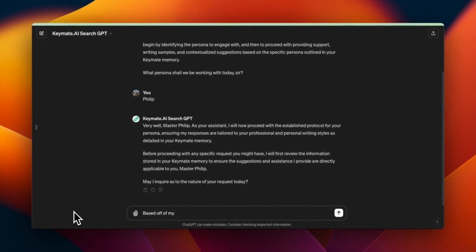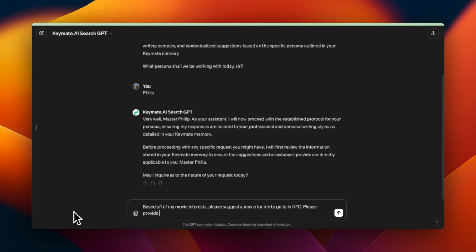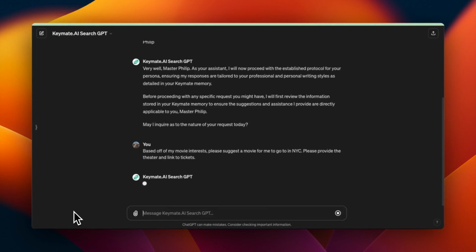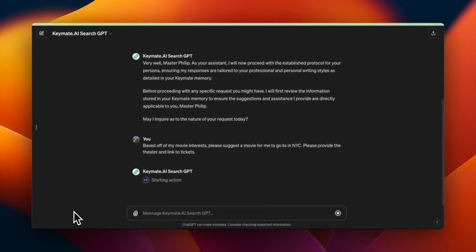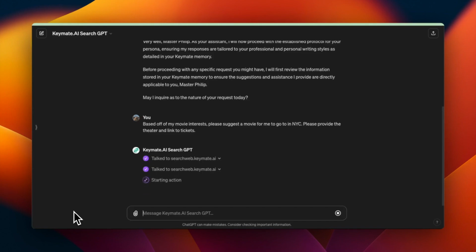So I'm going to write, based off of my movie interests, please suggest a movie for me to go to in New York City. What it's going to do is provide a suggestion for a movie based off of what I wrote for my interests in my Keymate Memory. All of the interests and information in my Keymate Memory is tagged to the persona Phillip, so it should know to look at the Phillip persona when trying to give recommendations.